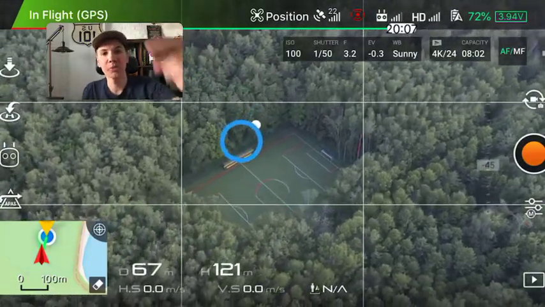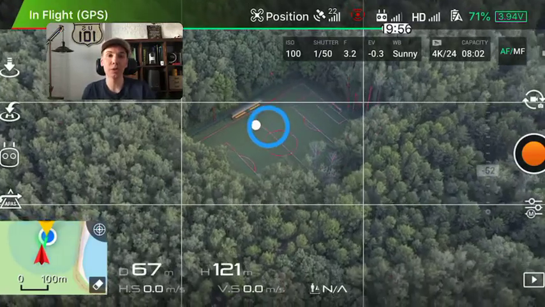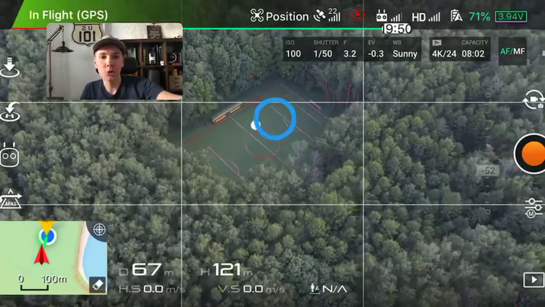Another one, which if you remember the caption, was dual control. Dual control.